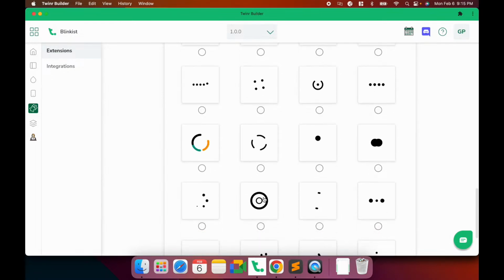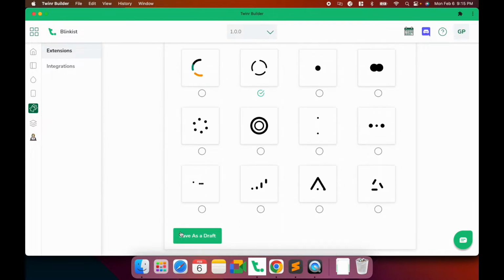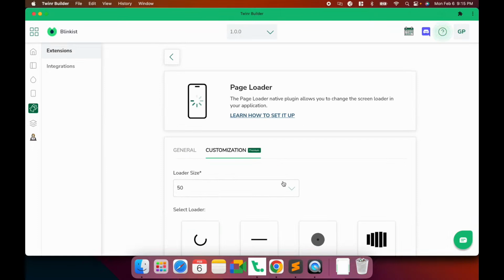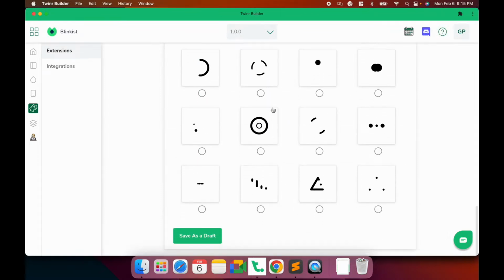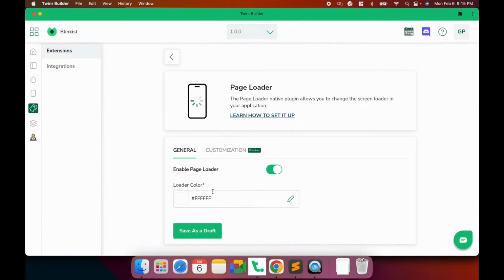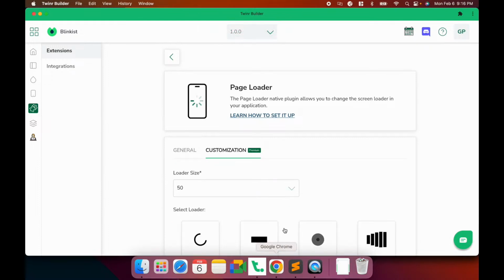So let me use this one. Yeah, basically you can select anything. We have more than 45 styles listed here. You can use any one that you want, and you can also apply colors on that. Whatever color you select from the previous screen, from the general screen here, is going to be used with that style.